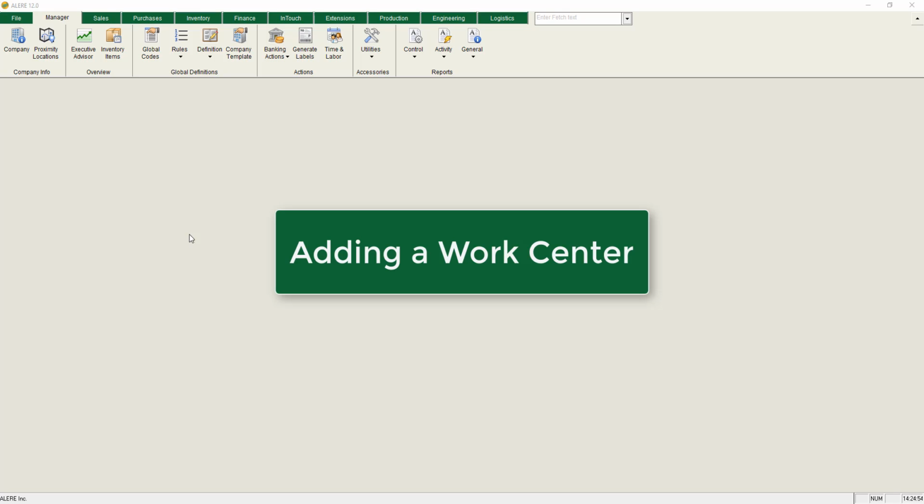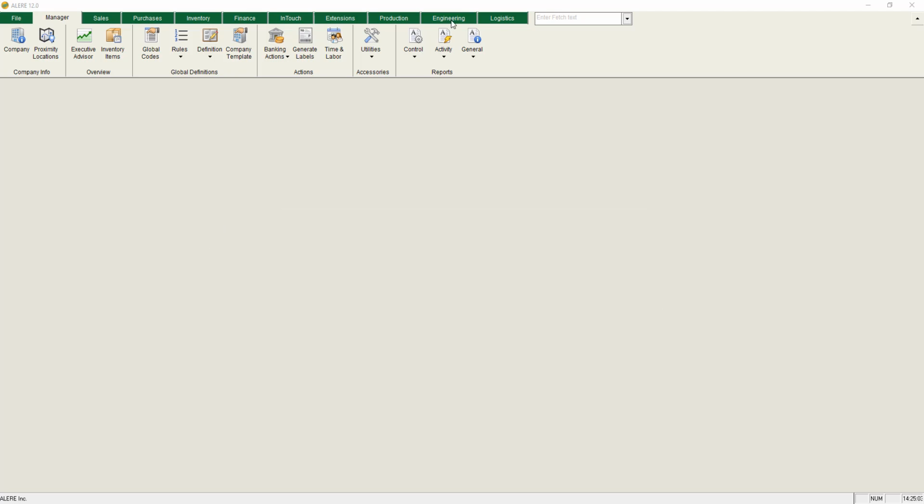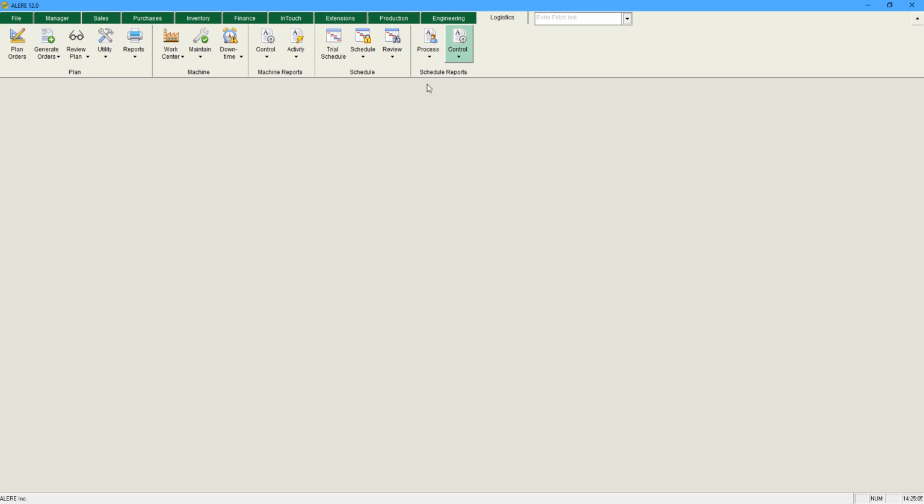A work center consists of one or more people and/or machines that can be considered as one unit for the purposes of production scheduling. Begin by navigating to Logistics, choosing Work Center, and selecting Work Center from the drop-down menu.